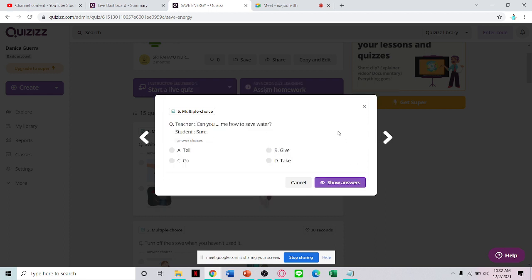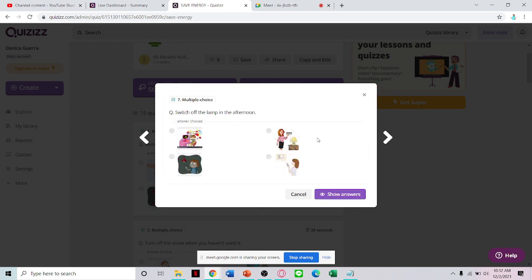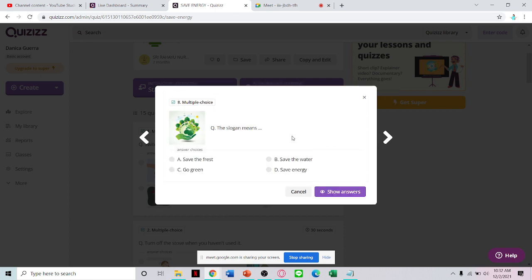Can you tell me how to save water? Switch off the lamp in the afternoon. It's C. The slogan: the picture shows what? The picture shows Go green, not just forest, everything. It says go green because you save the trees, you save the earth, everything.